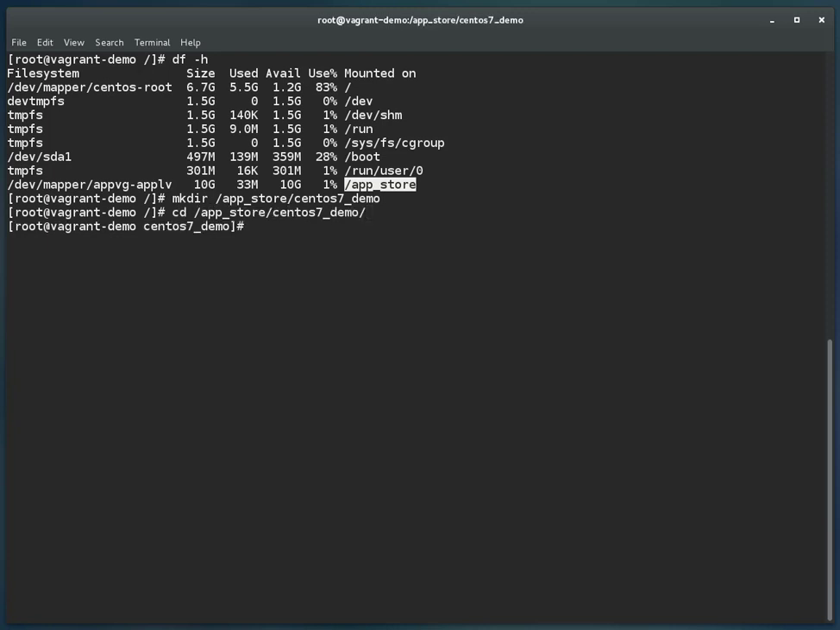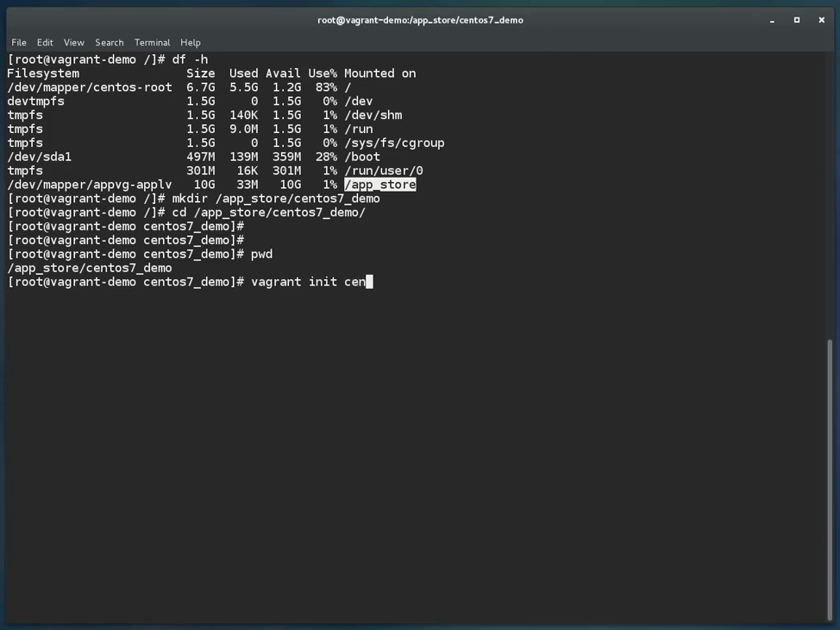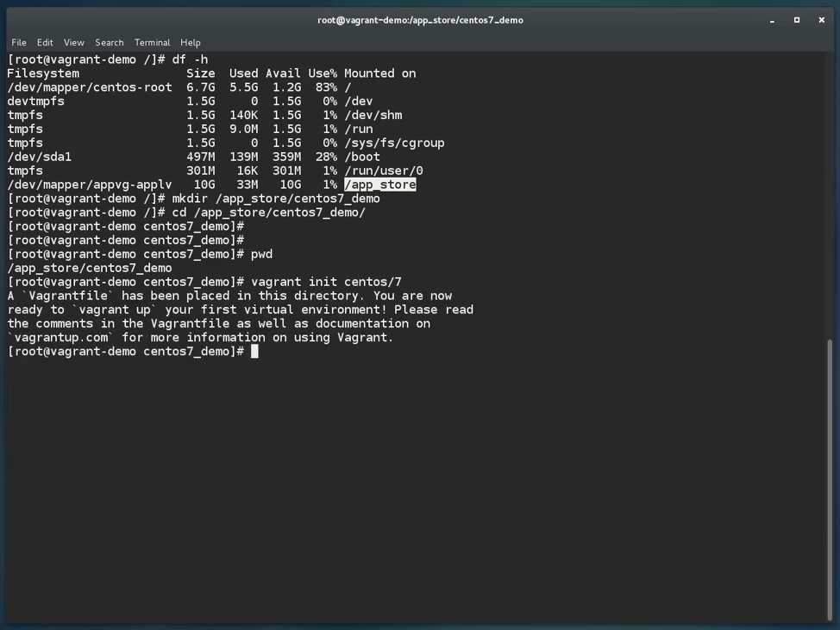Okay, I'm in the directory. So now the next thing, as I mentioned, we have to run vagrant init, and you can specify the image or the box which you want to use. I'm saying I want to use CentOS 7. So it will create a Vagrantfile. You can see this message: a Vagrantfile has been placed in this directory. You are now ready to vagrant up your first virtual environment. Please read the comments in the Vagrantfile as well as the documentation on vagrantup.com.